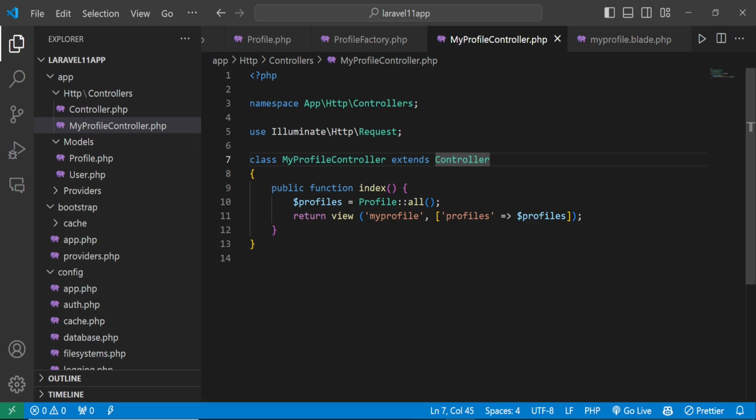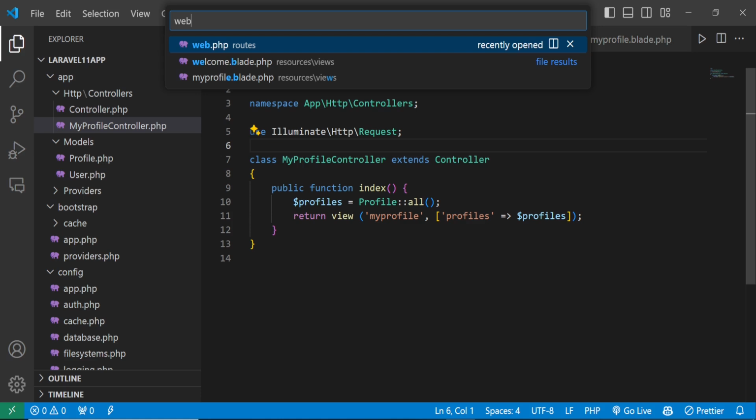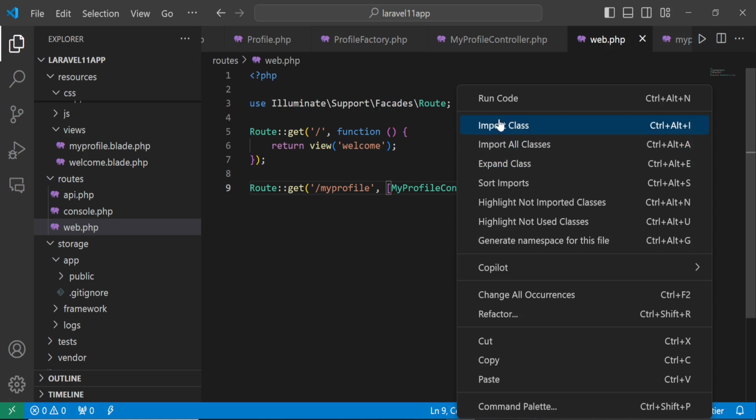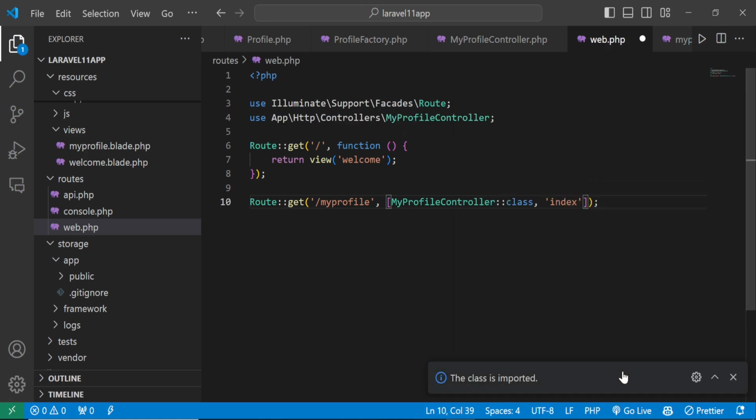So now once you are done with that one, we can come to our web.php. Then here where we have the route, we're going to have this get my profile. Then what I need to do is, instead of having this, I'm going to have that. So we are returning my profile, then we are calling this profile controller class, and another thing we need to do is to import this class, like that, and then we close that one.